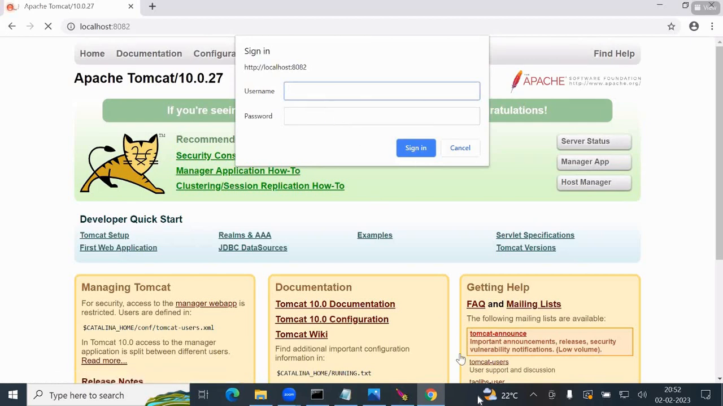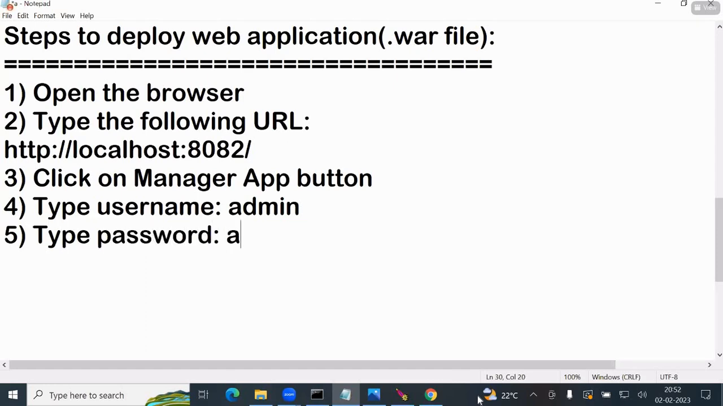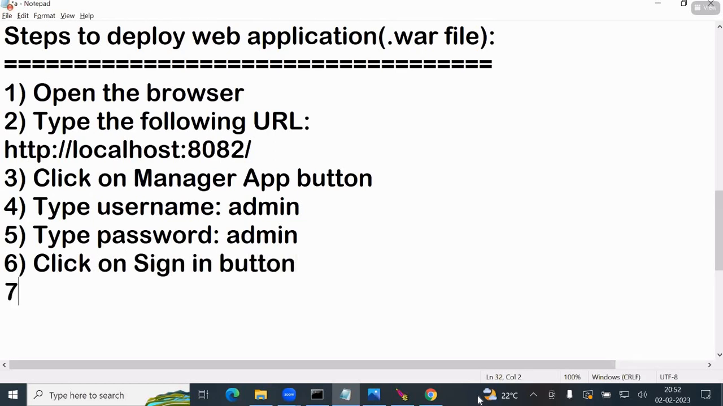Next, type username, type password. Type username, which yesterday was given as admin. Type password: admin. Click on the sign in button. Type username admin. Type password admin. Click on the sign in button.